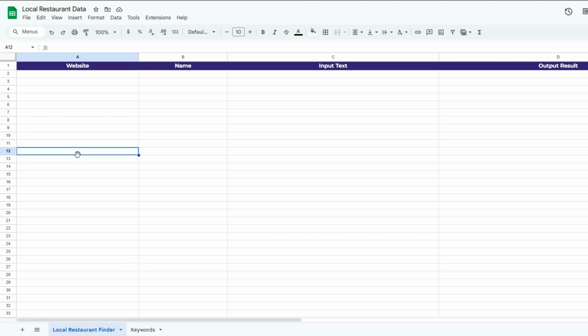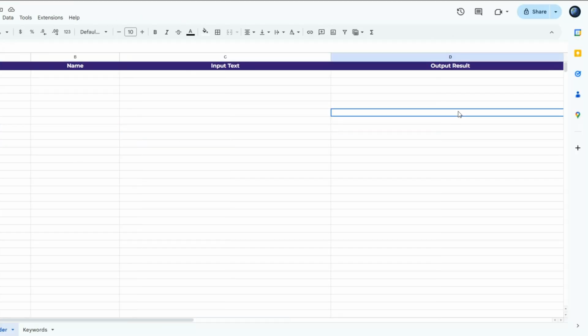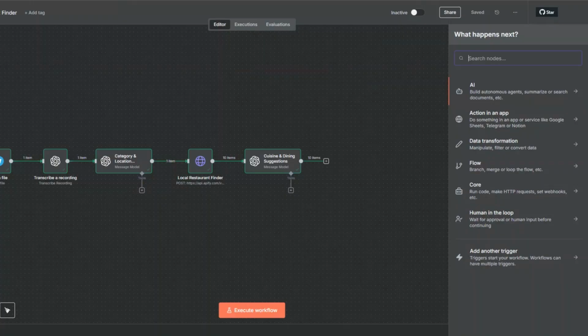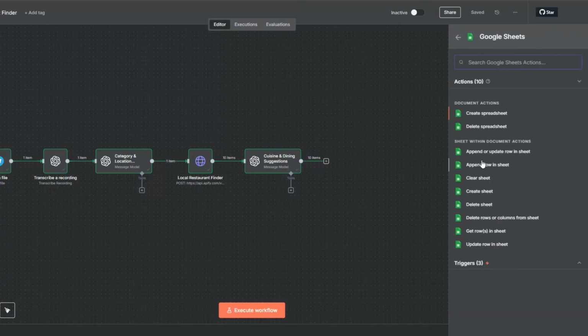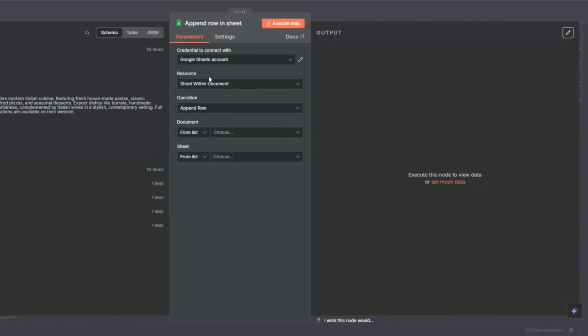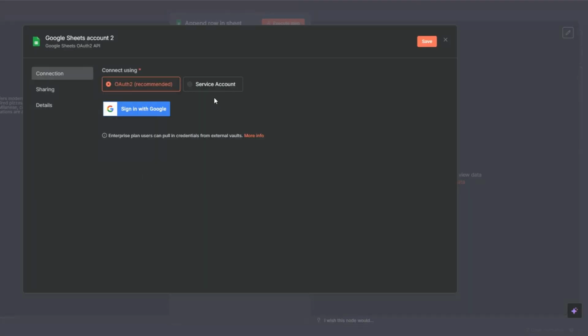So you're going to add the website of the restaurant, name of the restaurant, the input text, and the output result over here. So to add our restaurant data to our spreadsheet, here I'm going to search for Google Sheets and click on Google Sheets, and here I'll click on append row in sheet. Like we did with other nodes, you'll also need to create a credential right here to connect your Google Sheet to n8n.